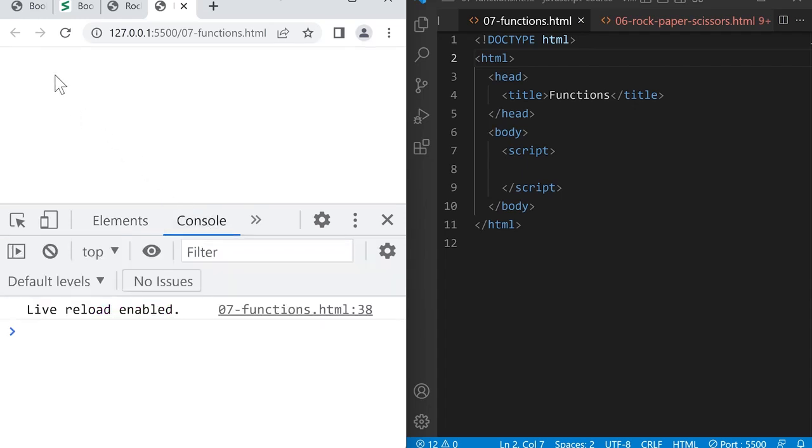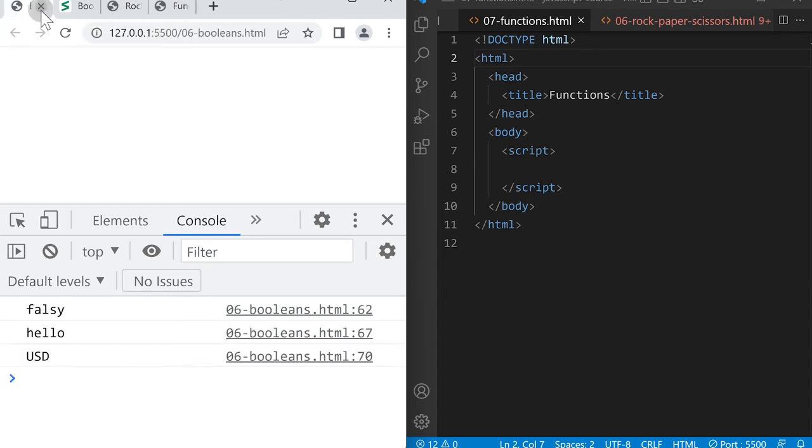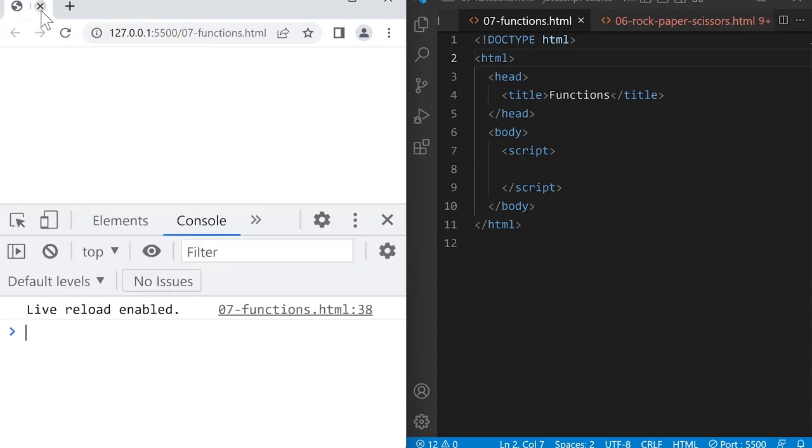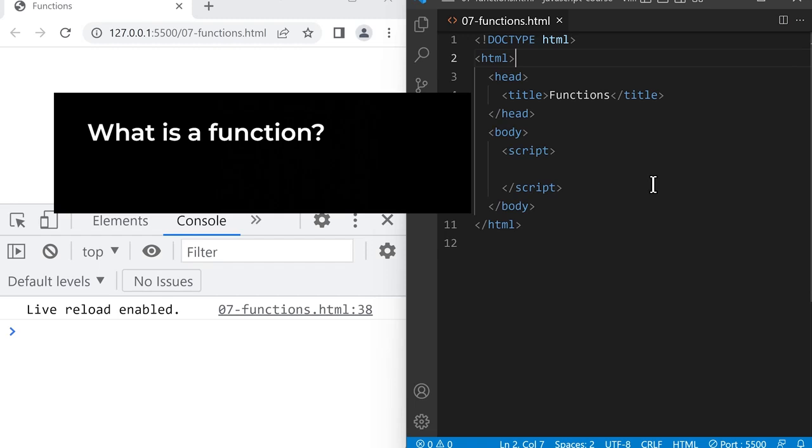And finally, we can close the previous tabs as well as the previous code. Okay, now we're ready to learn functions. First of all, what is a function? A function lets us reuse code. Let's create our first function.